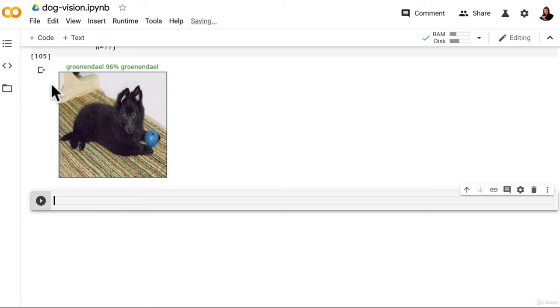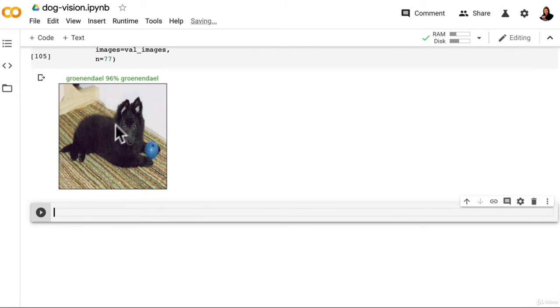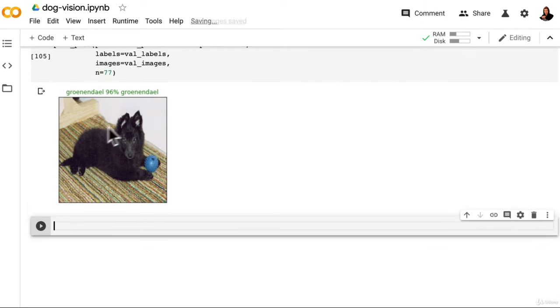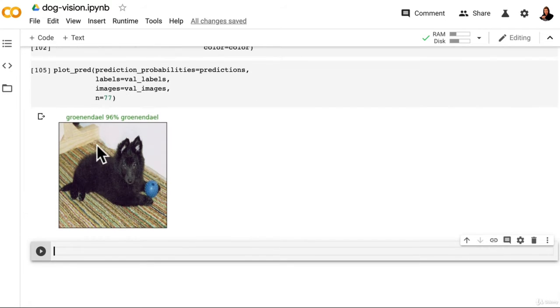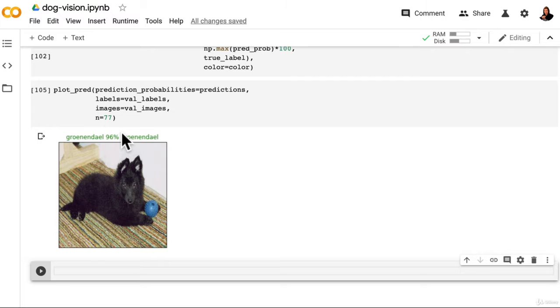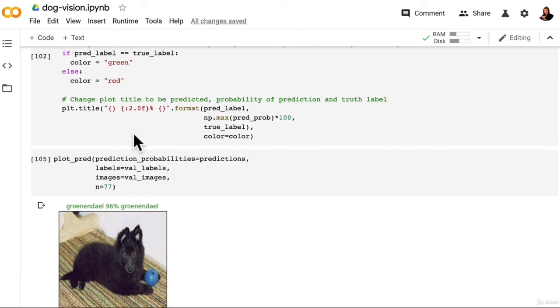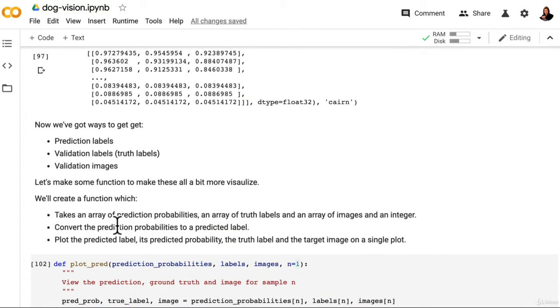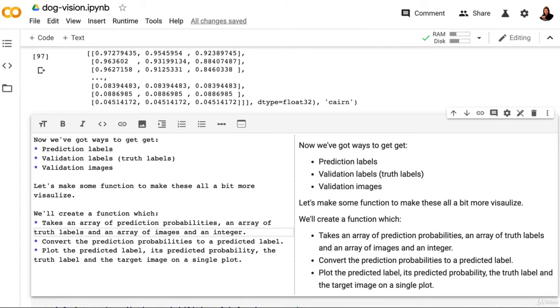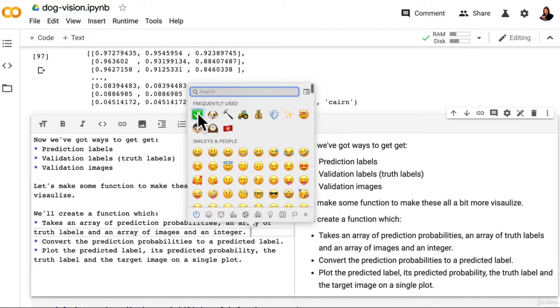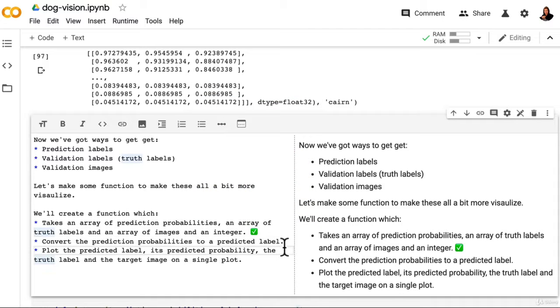This is a really exciting time. Dog vision is officially coming together. So now we've got one function to visualize what our model is predicting. We left off the last video saying it might be helpful figuring out what other predictions our model is making. So let's first go back up. We'll tick off all of these because we've made a function that does these.